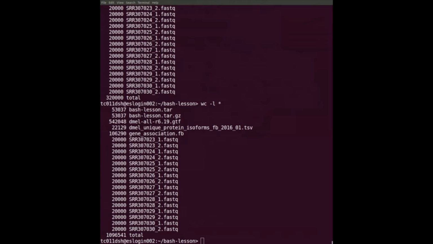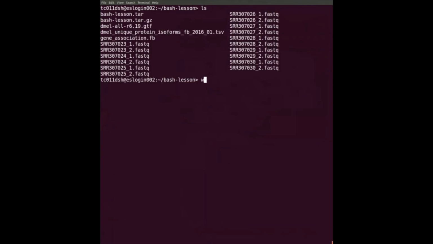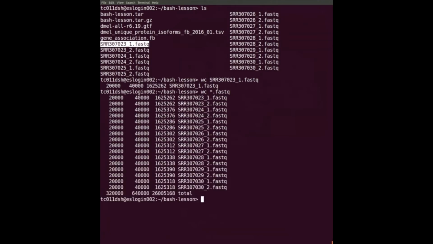ls lists the files. wc does a word count on a particular file, so I could do wc on that file there. But by using wildcarding, I could do a word count on all the fastq files by doing that, and it happens to list them as an output. That's just a decision they've made in that program. And so you can use multiple wildcards.